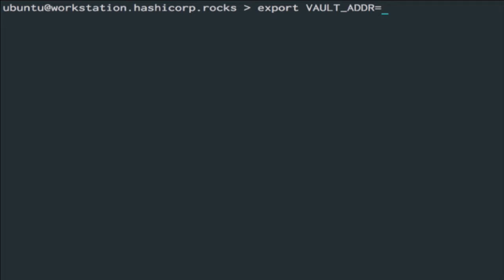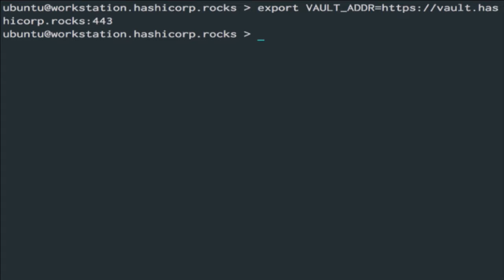What I'm going to do is tell my workstation how to connect to Vault, and the way I do that is I just tell it where Vault lives. In this case, we do this via the environment variable VAULT_ADDR, and our Vault server happens to live at this really cool domain, vault.hashicorp.rocks, and it runs on port 443. So now I've set my Vault address, and I can communicate with this Vault server.